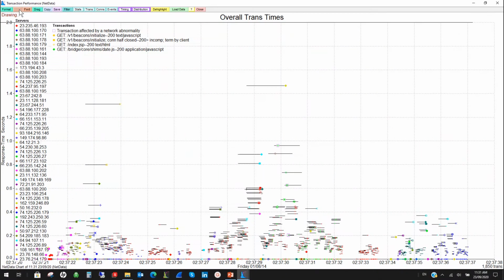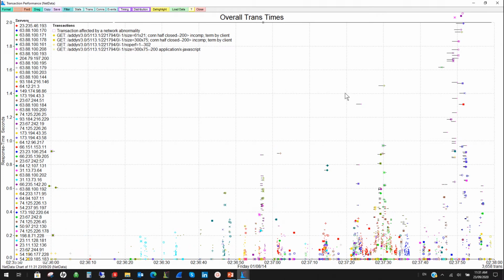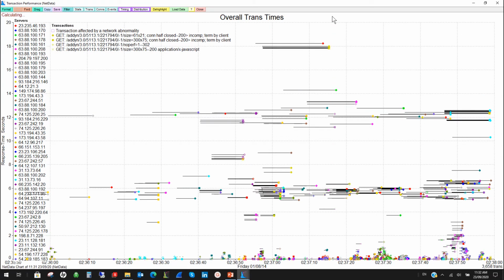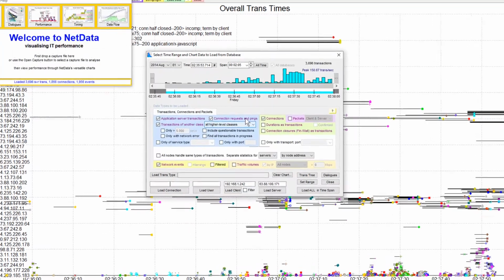Unzoom, we go back, all the way to the beginning. Oh, and right-click at the top undoes the zooming vertically that we were doing. So here we are back to the beginning. So load data again.